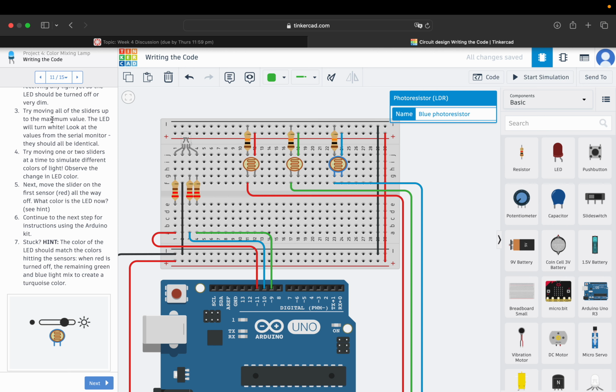So I chose the project for a color mixing lamp, and the goal of this project is to mix the color of the lamp by changing the brightness and color of the light of the room. So for example, if my room is dark, then I would like this LED to glow brighter, and if my room is bright, then I would like this LED to turn a little bit dimmer.